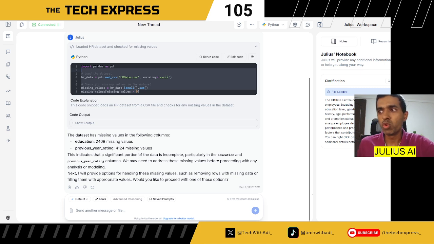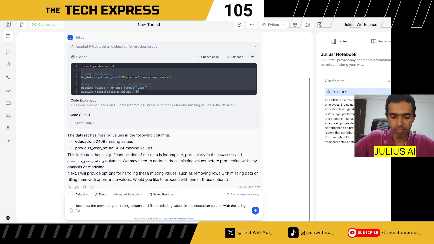Now, you can choose what to do. Either you can remove the rows, you can drop the columns, you can fill them with appropriate values. And it asks you how you would want to proceed with this. Obviously, you can ask it for advice. You can prompt it saying, hey, can you tell me what to do? Or if you know what to do, then you can just type it in. In this case, I'm going to say, let's drop the previous year rating column and fill the missing values in the education column with the string unknown.